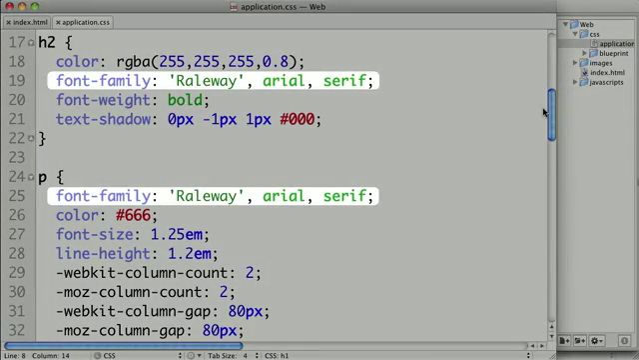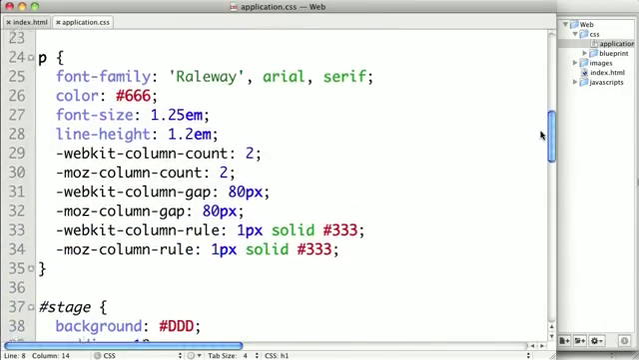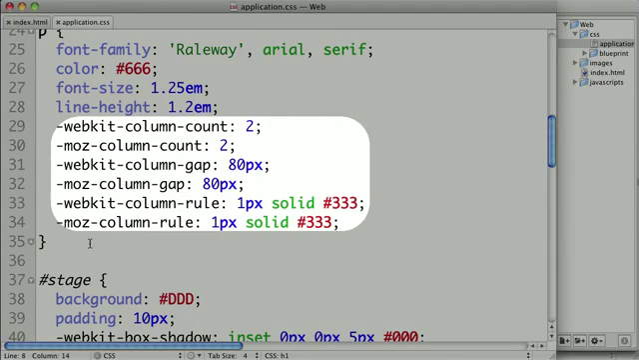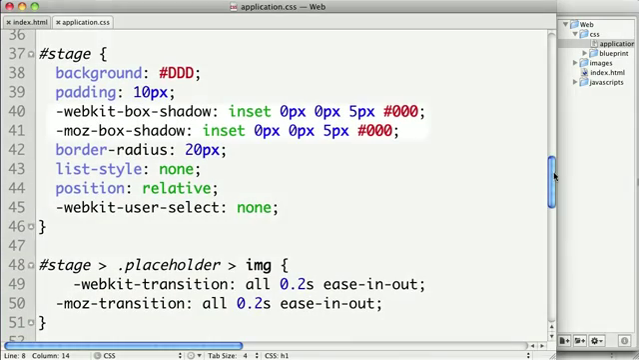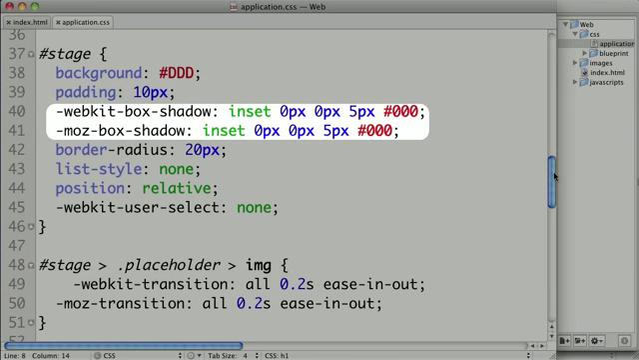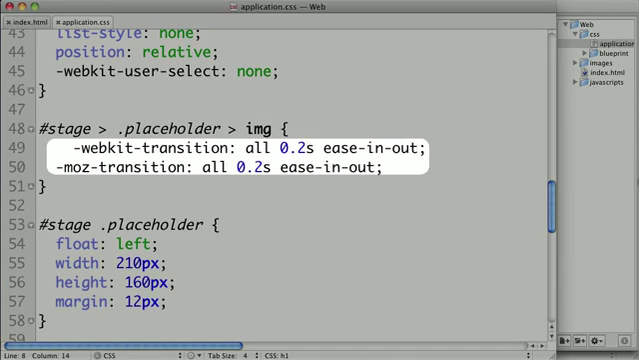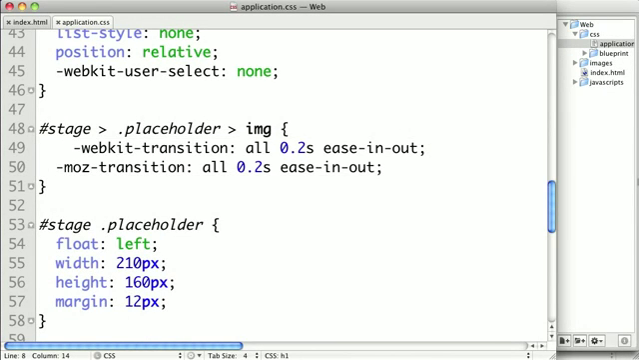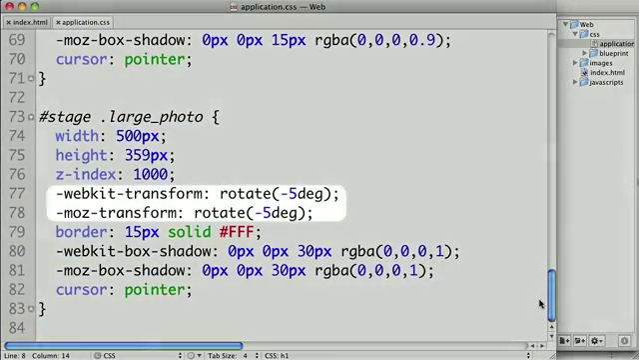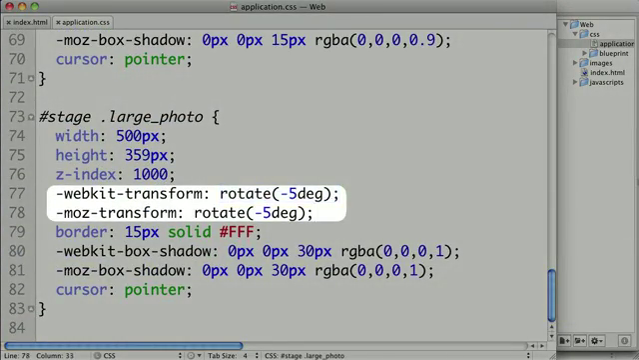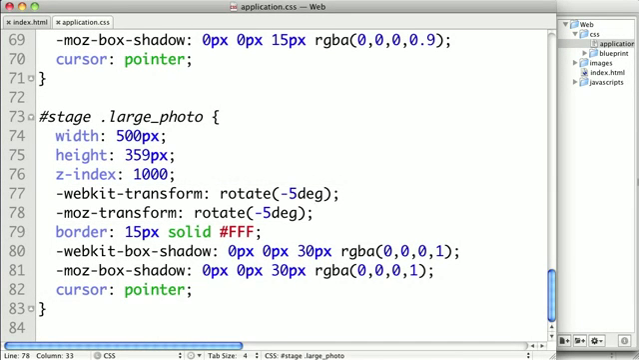We're using a few more web fonts. We're using the multi-column layout module. We have a few box shadows on the photos. And for the animations, we're also using WebKit transitions and transforms. So if we scroll down here just a little bit, you can see that we're rotating our photos when they are made larger. Finally, what I'd like to show you is some of the JavaScript that we're using.